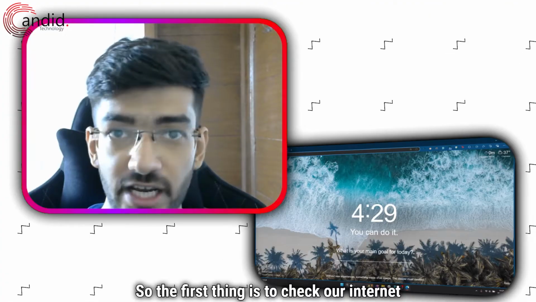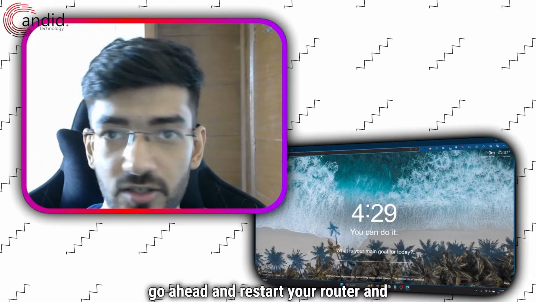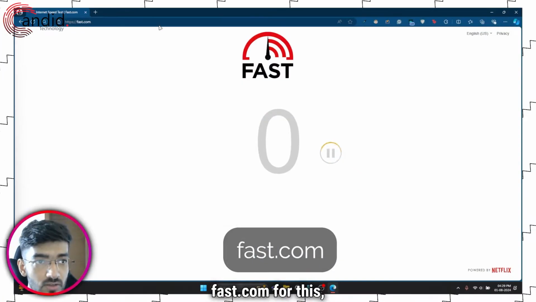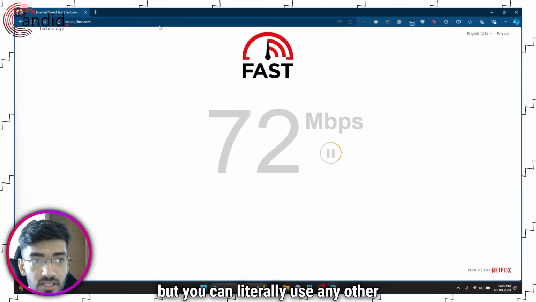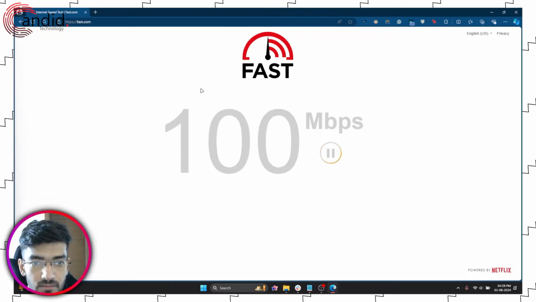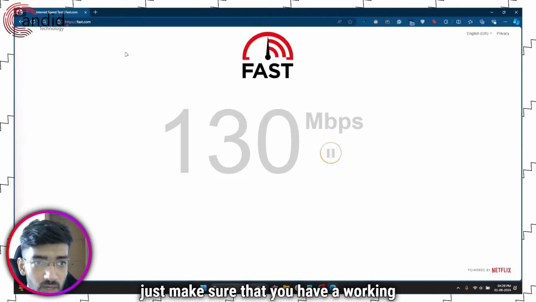So the first thing is to check our internet connection. Go ahead and restart your router and just run a speed test. I'm using fast.com for this, but you can literally use any other browser or website. Just make sure that you have a working internet connection.